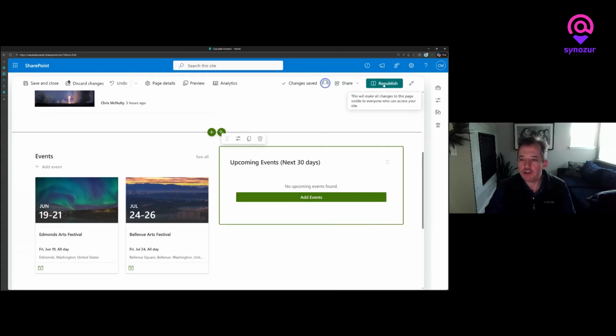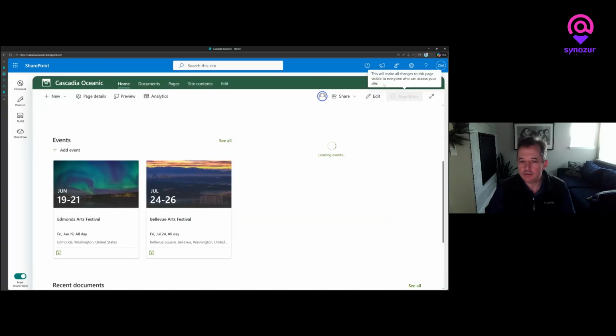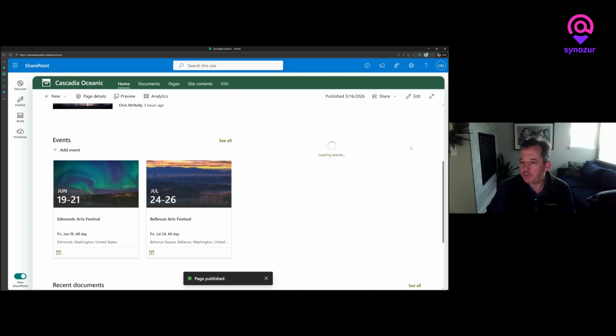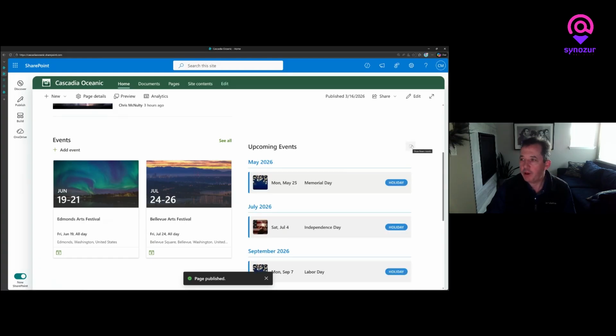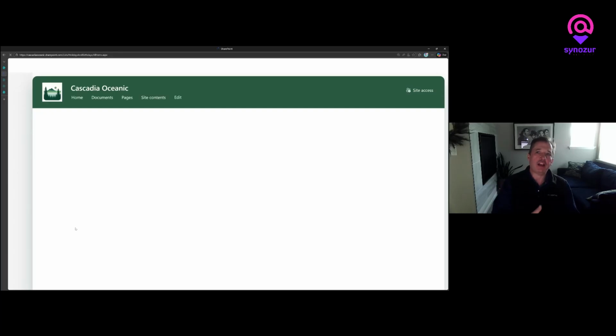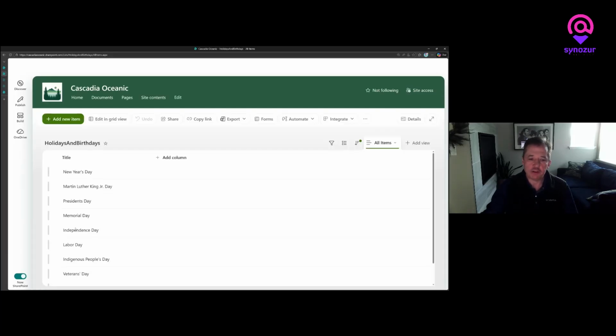And we save the page and we publish it. It's going to show me there are no events coming up. But if I expand this, I can see what events are coming up over the next year. By default, we're going to load in Memorial Day, Independence Day, Labor Day, and all the rest. Let's suppose I want to do more than just those. So I can go into my site contents. As soon as I started working with that part, SharePoint automatically provisioned the holidays and birthdays list behind the scenes.